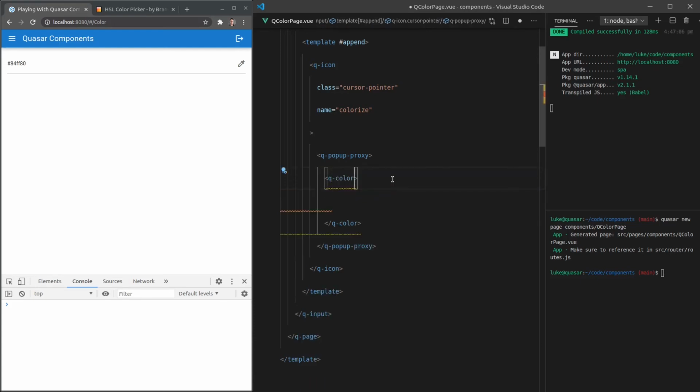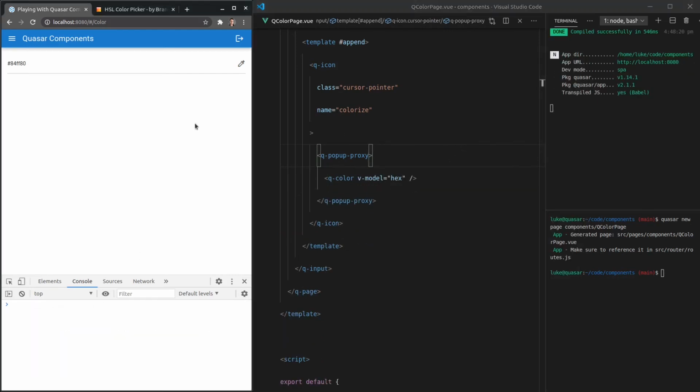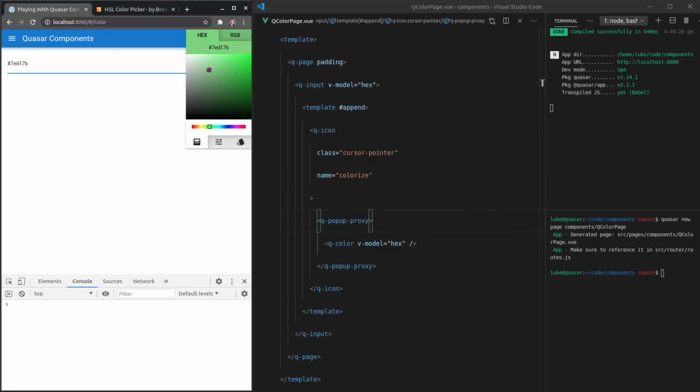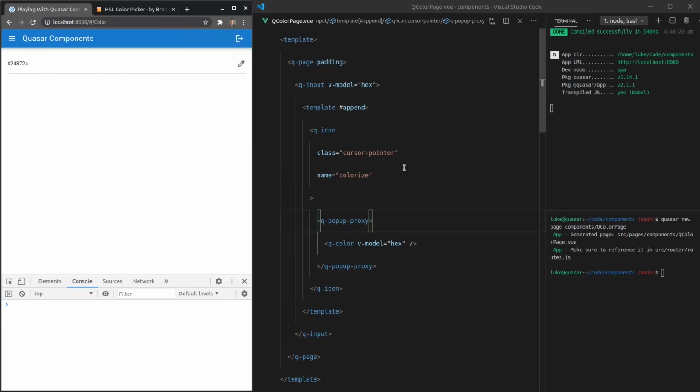QColor, so we can use our component and model that hex value like so. Save it and check this out. It works. How easy was that? The markup is virtually nothing, and we have all of this functionality. And if I change that value, it automatically changes the value over here as well. How cool is that? If you don't think that's cool, then check your pulse.